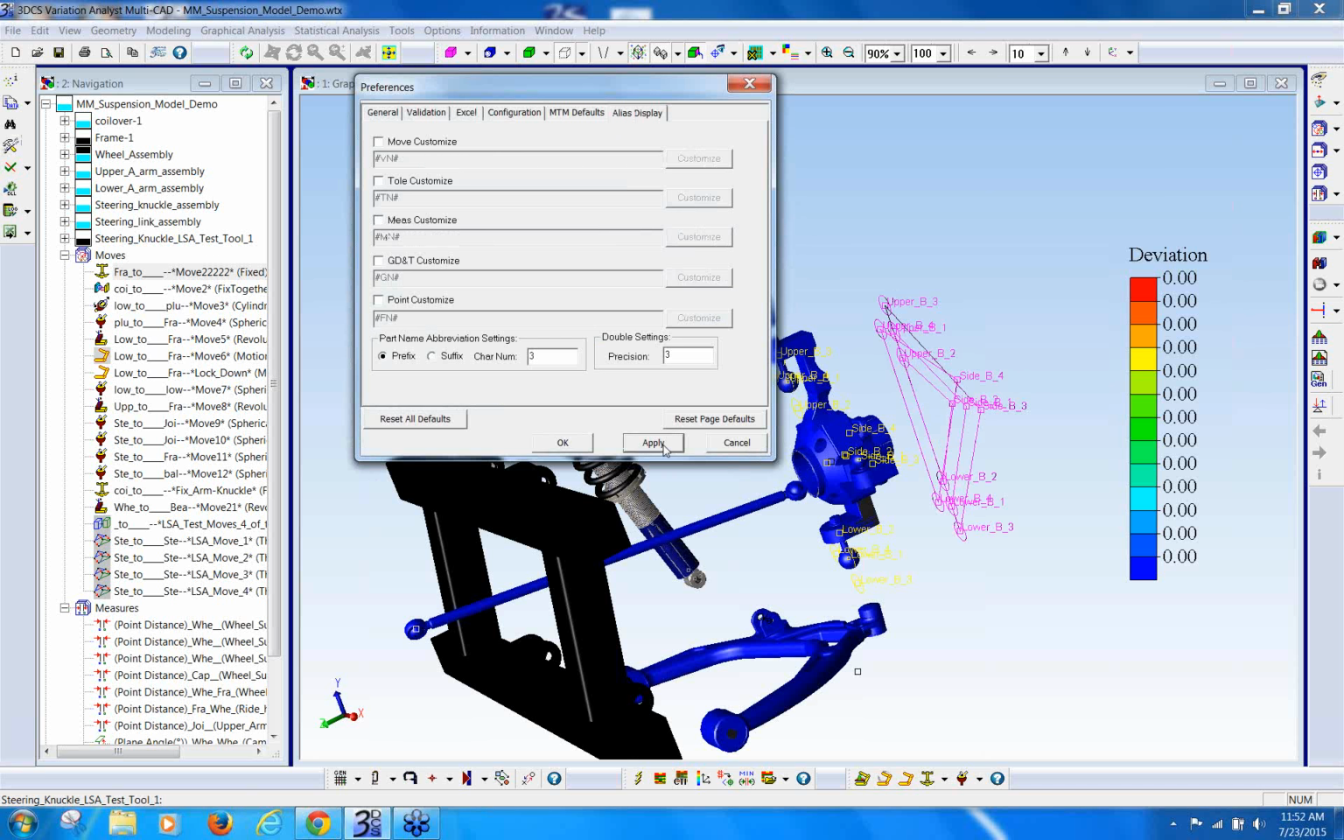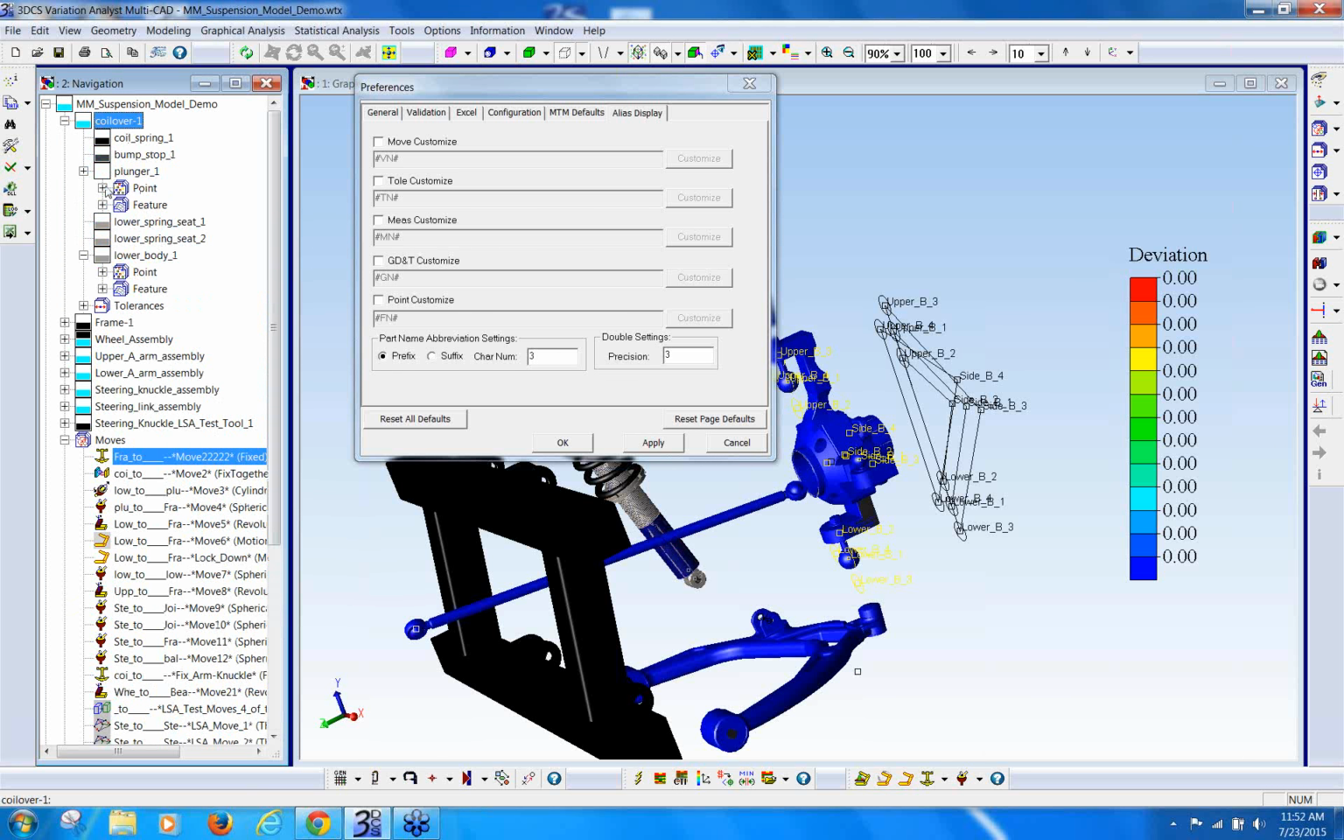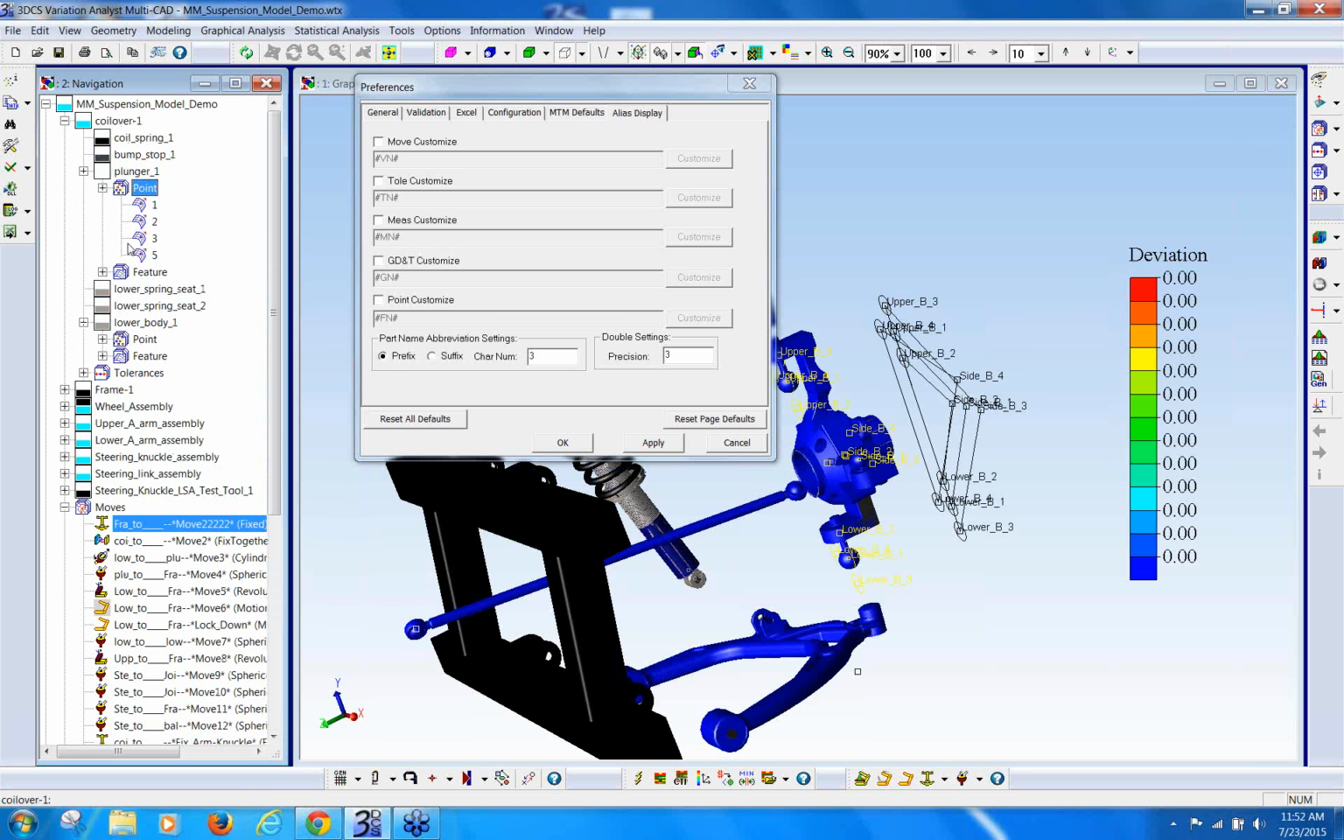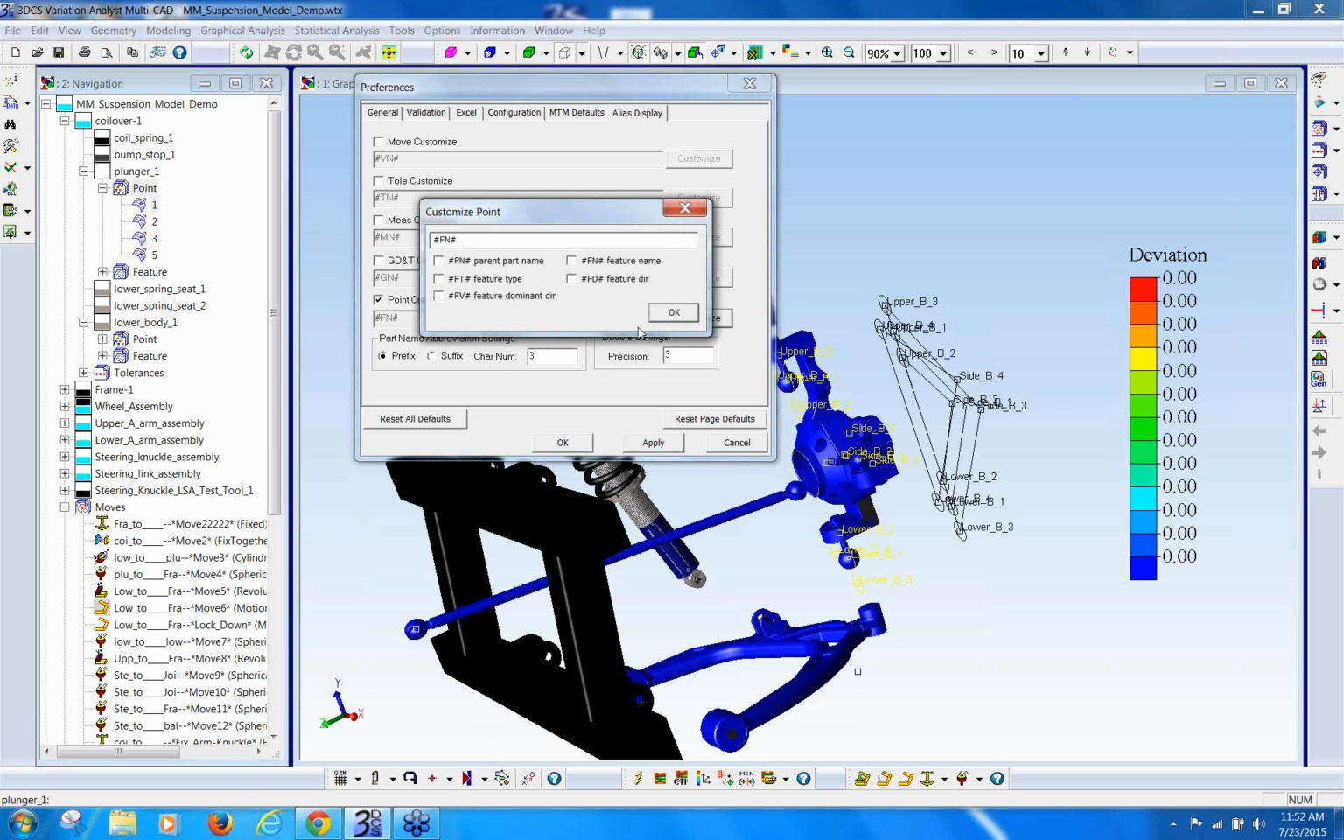So how does this work with point names? You're showing the moves. Can we rename some points? Sure. I don't think I've done anything with points, but let's do it. I think Jason did when he was demoing it for us. Oh, he did? I think so.